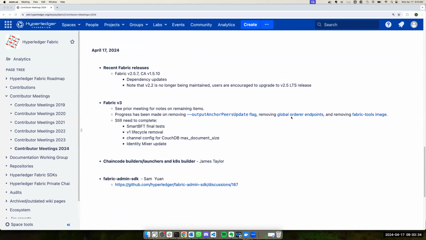There's a PR open for the global endpoints removal, which is good. So we want to encourage people to configure their orderer endpoints at the organization level, the organization that controls that ordering node. And then removal of the Fabric Tools image. I saw there's been some good progress on that as well. The main work has been done removing it from Fabric samples, which is good. Thank you, Sam, for that work.